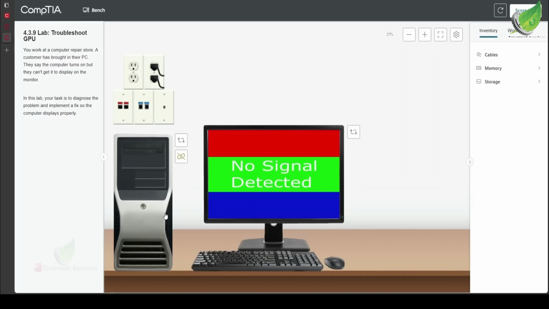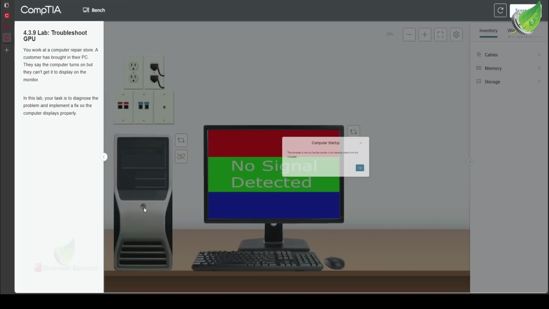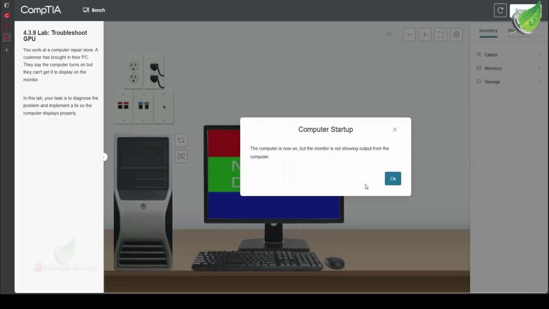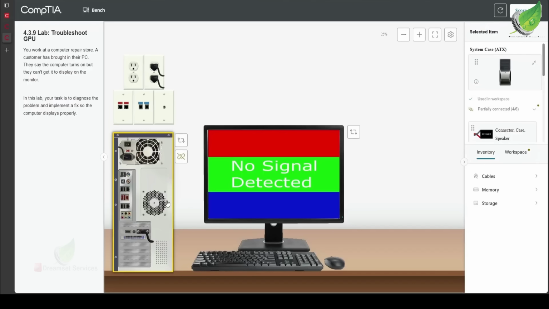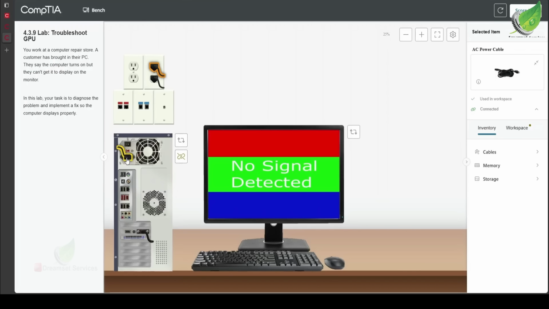One of the first things you have to do is to go into your PC and try to turn it on. The computer is now on, but the monitor is not showing output from the computer. Okay, so the first thing we want to do is to turn to the back of the computer and access the display signal cable. And first things first, let's turn the computer off while you do any repair. It is very, very important so as not to damage the motherboard or get shocked.